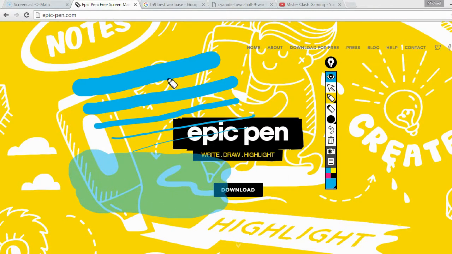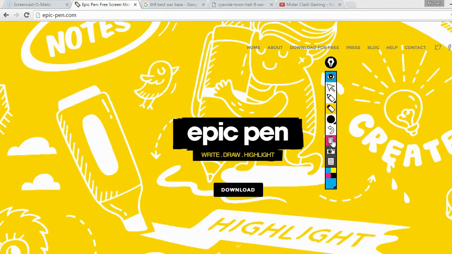Now, if you want to get rid of something, you've drawn something a little bit wrong, you do have an eraser. You can erase things individually, or you can simply choose the trash can and the whole lot disappears. And changing your color, you can use one of these four colors that you've already used before, or press the big one and you get the whole color palette open to you, and then you can choose whichever color you want to have. So that is Epic Pen.